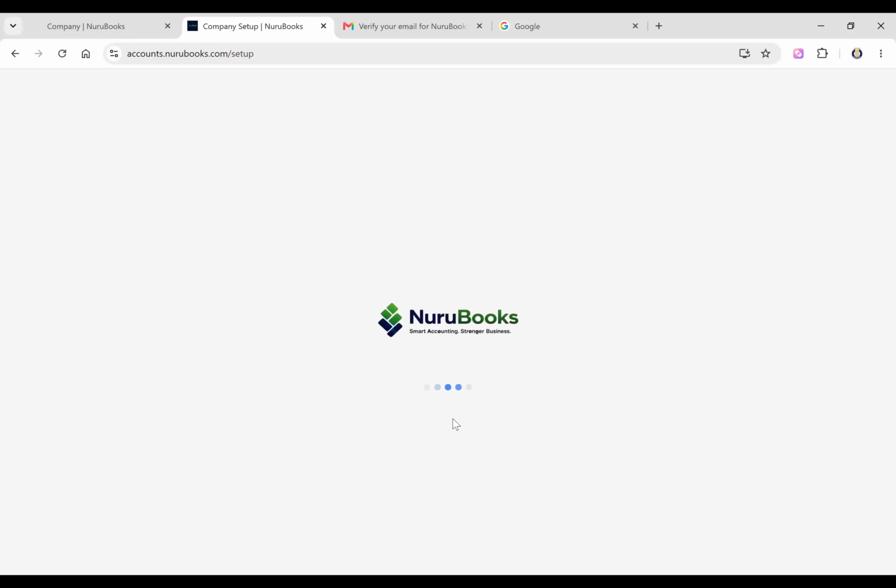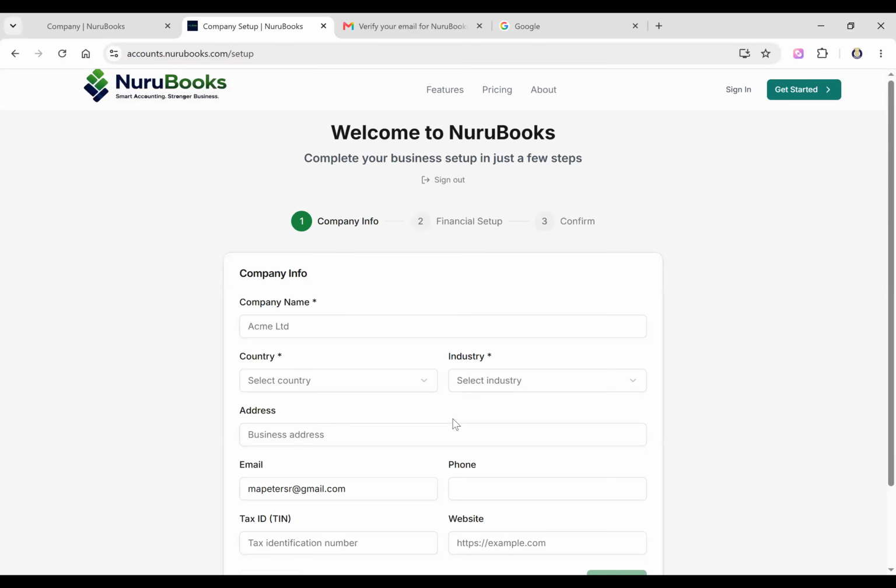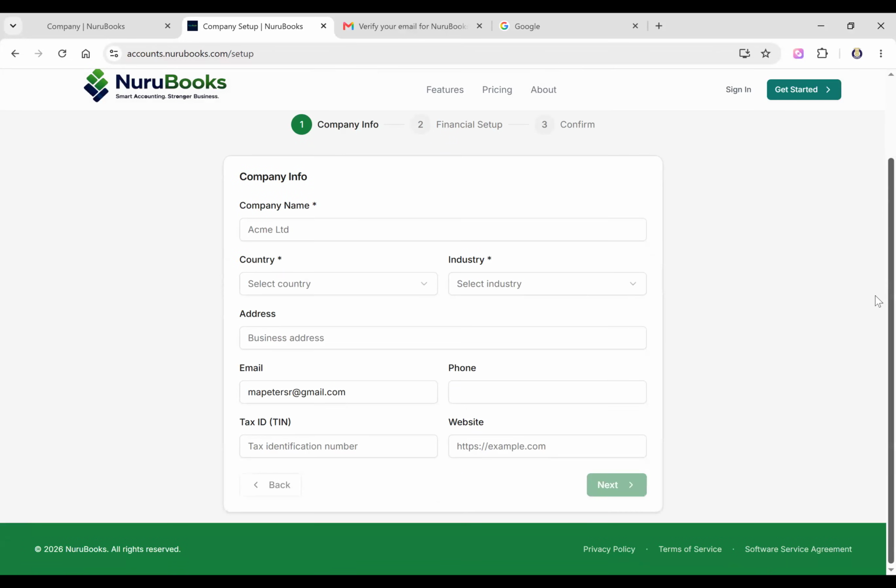When you click on that, of course, the system will get notified that you have actually verified your email, and you're going to be taken straight to the company setup page. So this is your setup page, and you're going to set up your business. Now, as I mentioned, we are going to use an actual business, and the business I indicated was St. Mark, which is this one here.